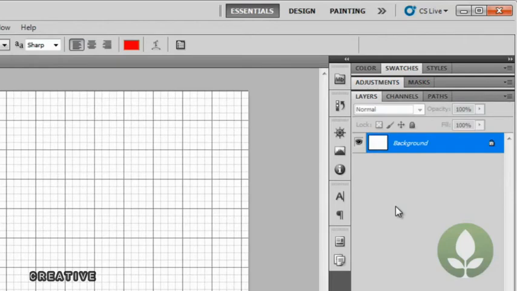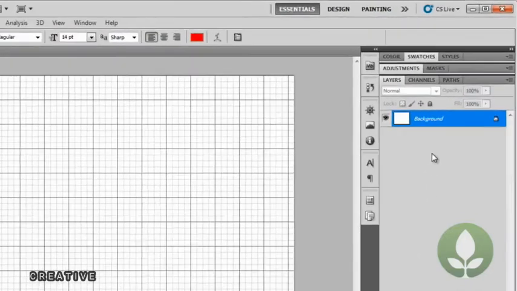The Layers panel here is where all the information of the different elements on your screen are contained. So if you've got, say, 200 layers, you're going to see them all listed down here, and we're going to be doing that in one of the next Photoshop tutorials.